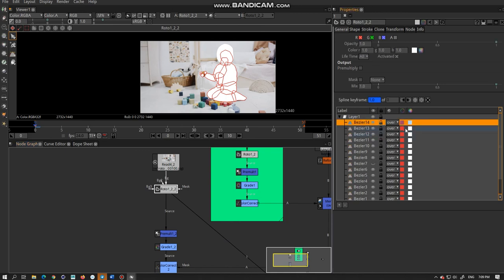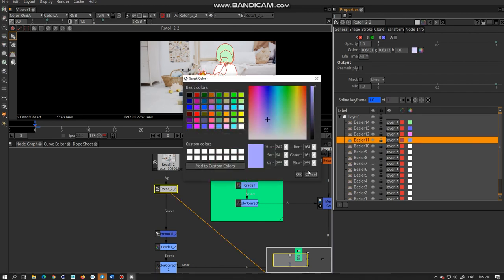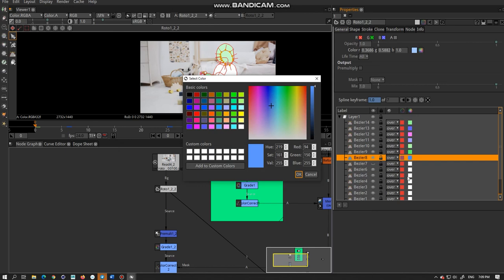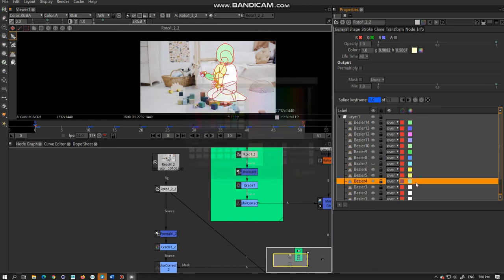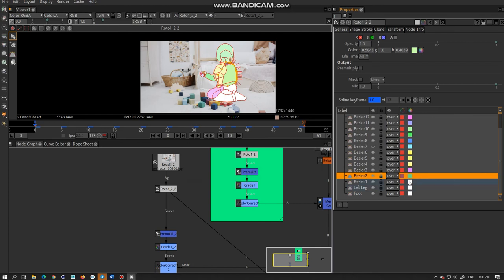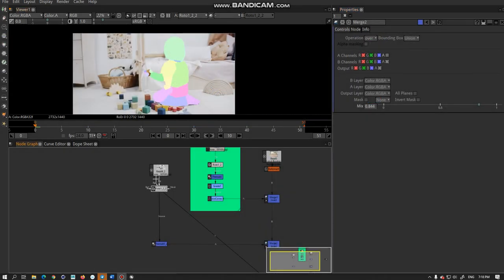Now it's time for you to color it. Go to each of your roto. You see this color wheel below it? Double click it. Change to whatever color you want. Just change to whatever color you prefer. It will take some time. Okay, I'm done.